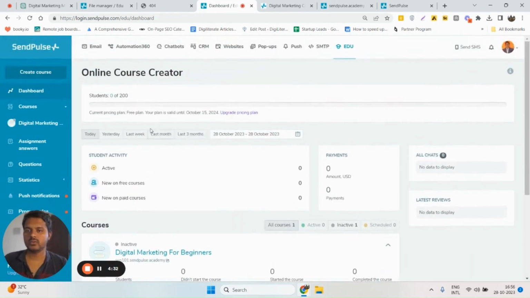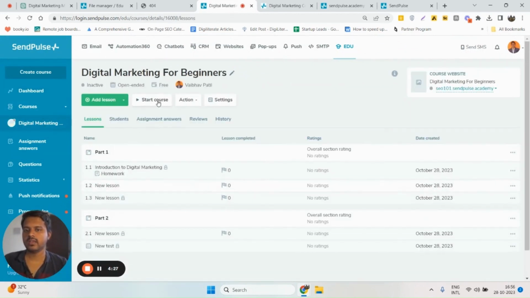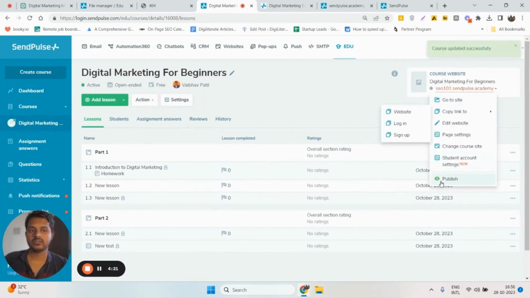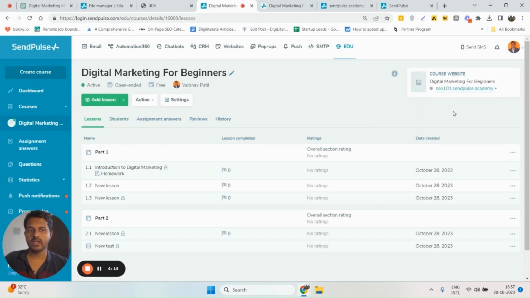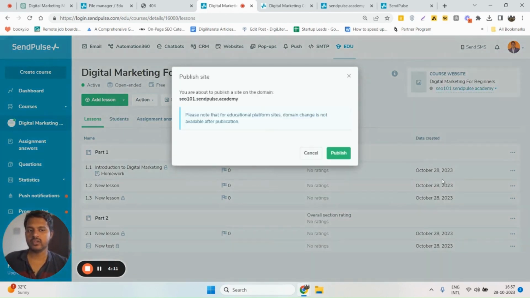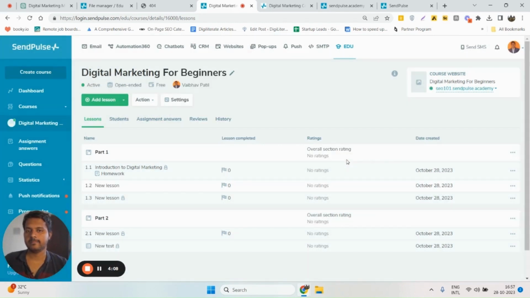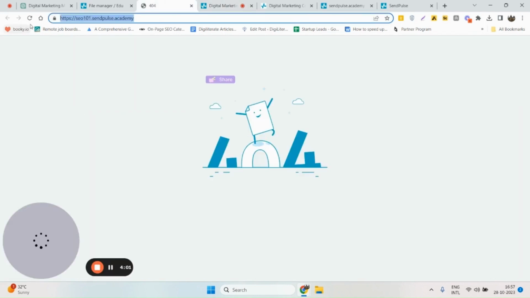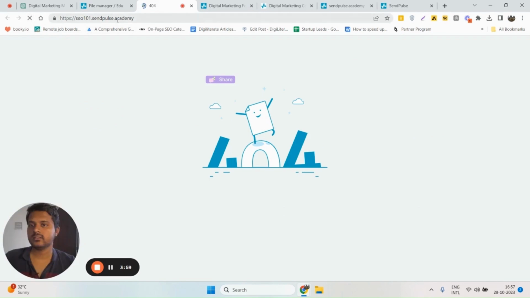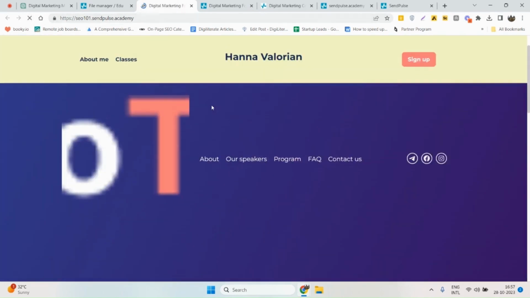Let me just go to this course section, and from here I can start the course, as well as click on here and publish the course. Without publishing the course, it will not go live, right? You have to start the course from here, and from here you need to click on publish. So let me click on publish. As you can see, there is a green dot. That means our course is now published. So let me reload this web URL, and you can see our course is now live.